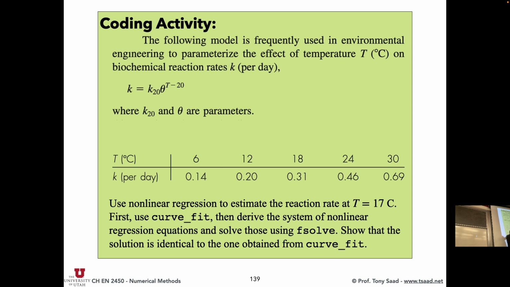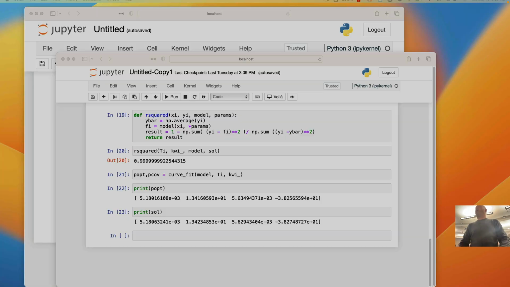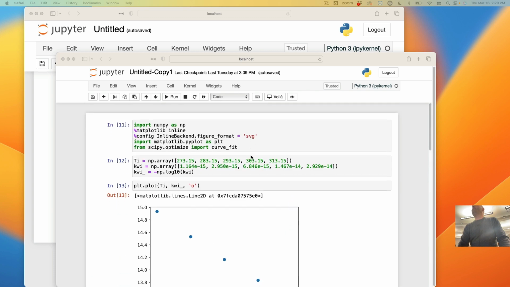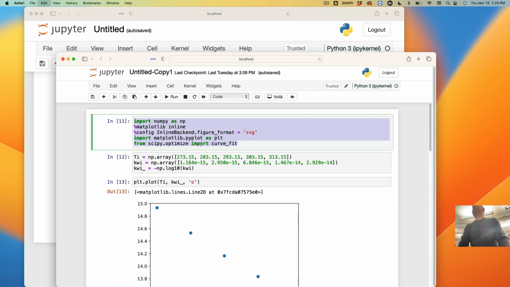We want to use nonlinear regression to estimate the reaction rate at T equals 17, all right? First, we're going to use curve fit, and then we're going to derive the system of nonlinear equations or the normal equations for this model, and then solve it using fsolve, all right? We ready? Let's get new notebooks up and running, and we'll start from scratch. Actually, copy the boilerplate from another notebook. Okay, so we're going to need all of those right now.